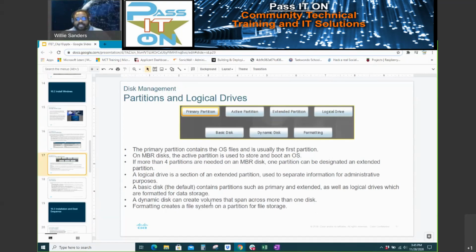A dynamic disk can create volumes that span across more than 1 disk. So if I have this dynamic disk, I can do that. A basic disk is just like a partition. It can either be a primary partition or an extended partition, or it can be a logical drive, but it's only on 1 disk. In order to create that expansion, then I need multiple disks. Oh, sorry, dynamic. I need to create multiple spanned volumes.